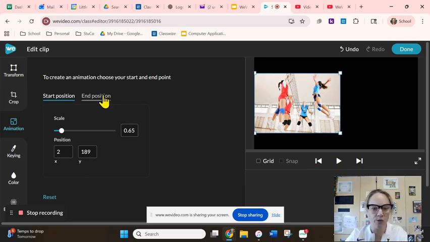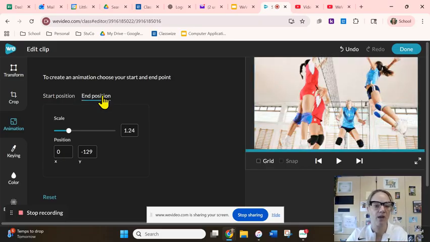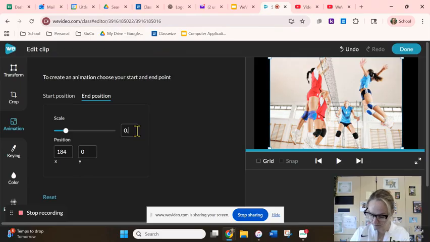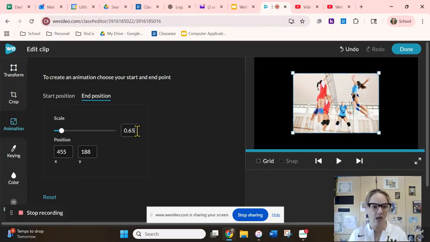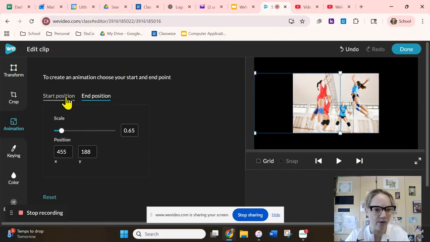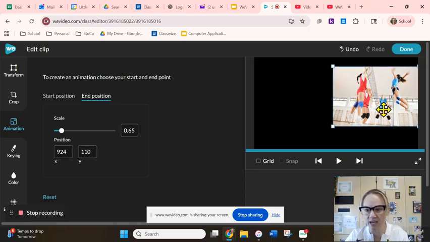So that when I go to choose the end position, instead of guessing and just trying to get it right, I'll know the exact location where I want it to go and the exact size. So I'm going to hit end position. I'm going to change this back to that 0.65, so the size will remain the same. And now I'm going to put my Y values the same, which I already forget, 189. So I'm going to put it kind of close to where I think it should go.